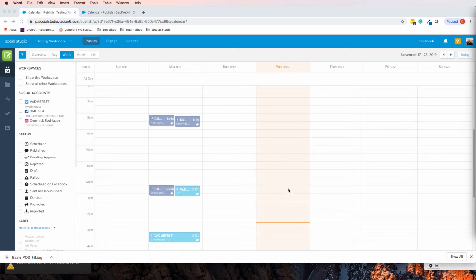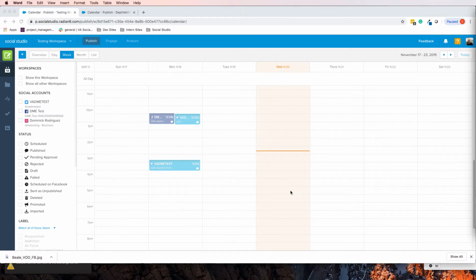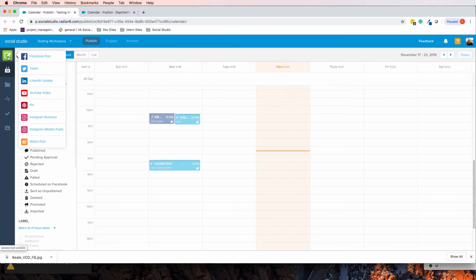So there are two main ways to create a tweet. I've covered this a little bit in other videos, but I'll go over it again here. The first way is generally if I'm going to create something that's going to go out immediately, I will click this green button, boom, and then I can choose tweet.